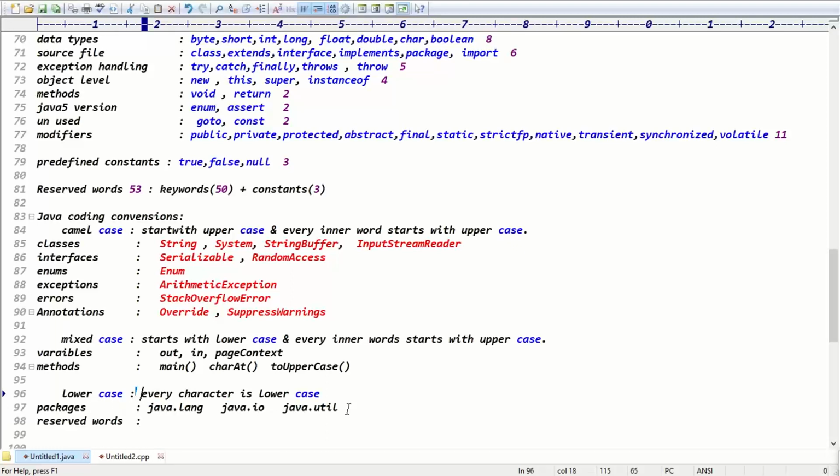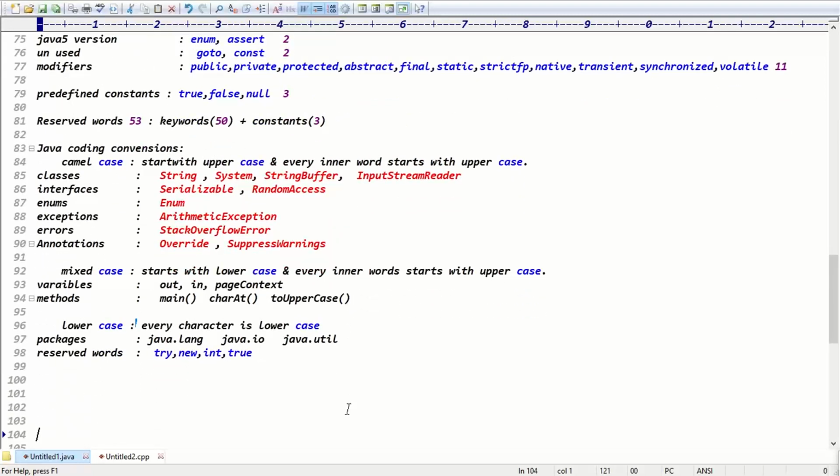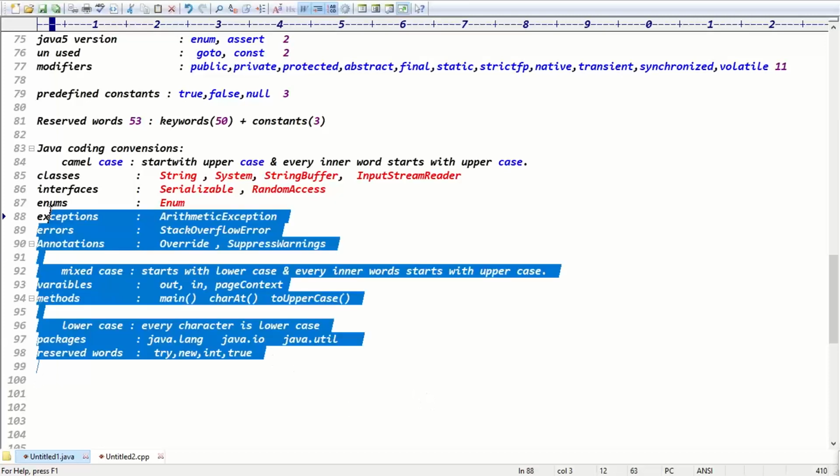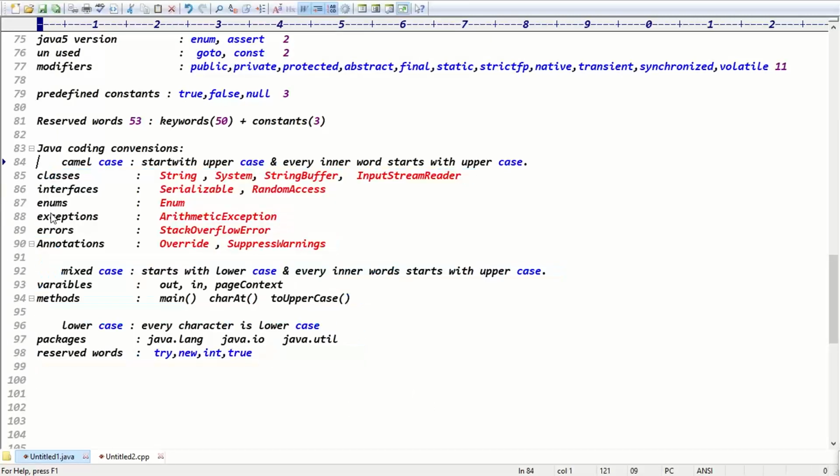Guys, all reserved words, everything should be lowercase, right? For example, try is a reserved word, new is a reserved word, int is a reserved word, true is a reserved word. These all should be lowercase, right? Is that clear now? While writing the code, guys, you must follow these conventions.